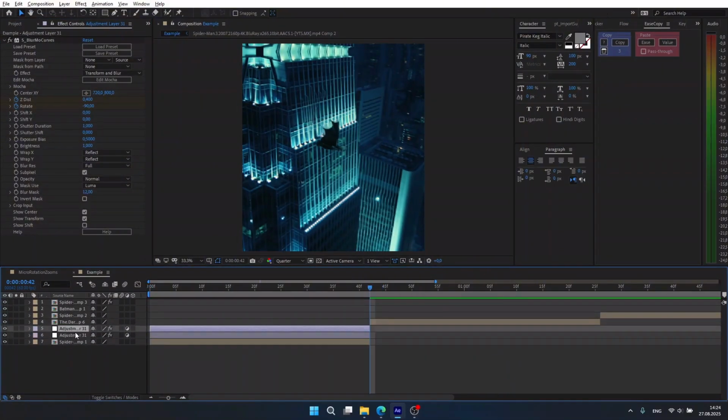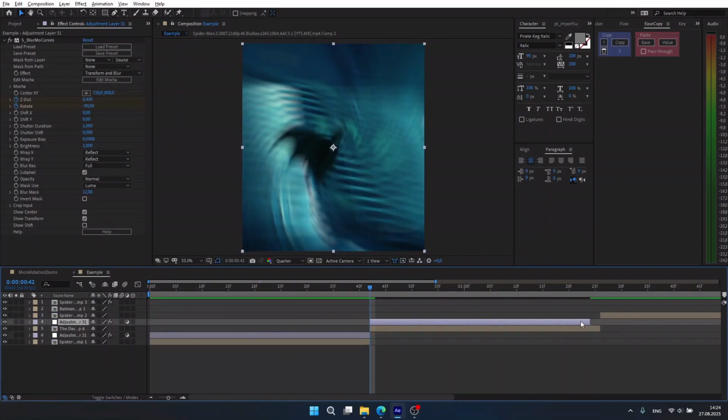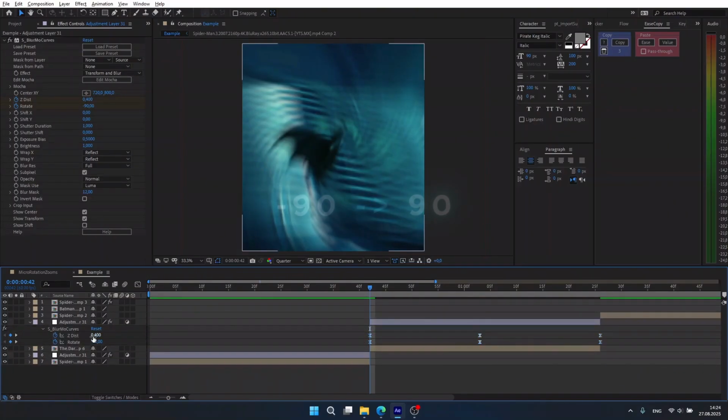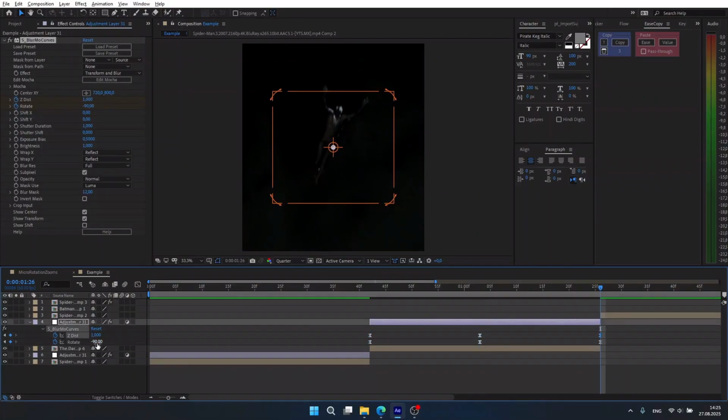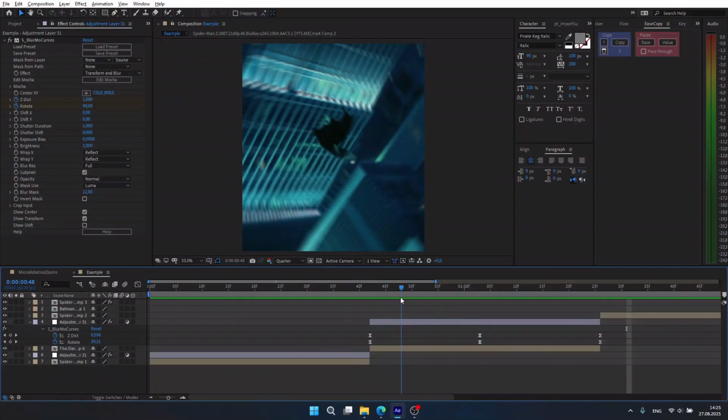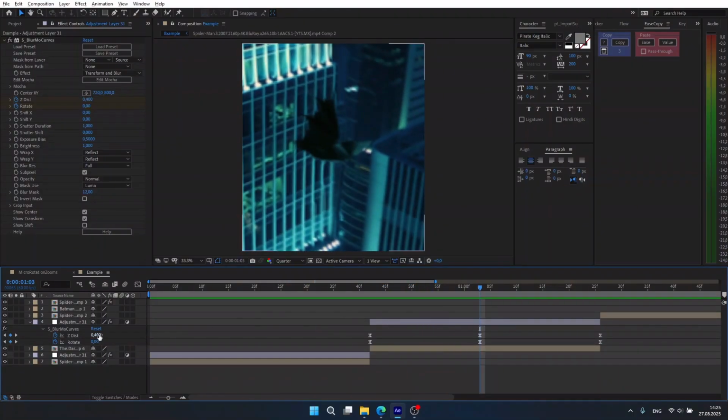Next, duplicate the adjustment layer with Ctrl+D for the second zoom. This time, invert the rotation, instead of minus 90, use 90. If you feel like the zoom is too close, change the Z dist.